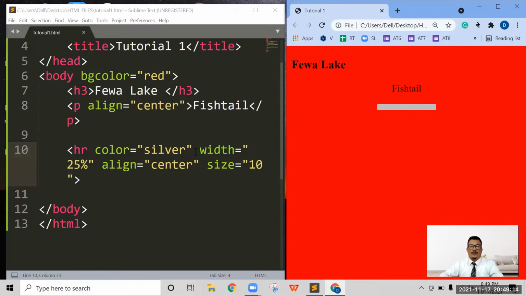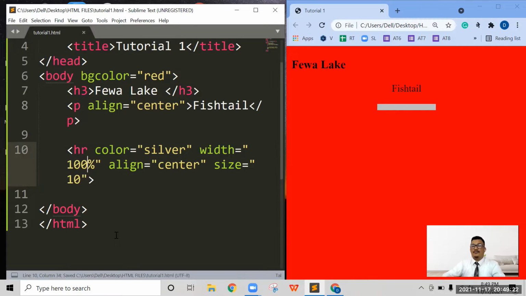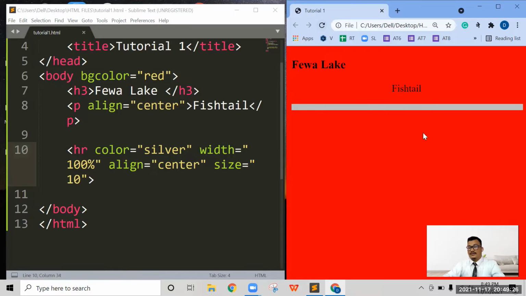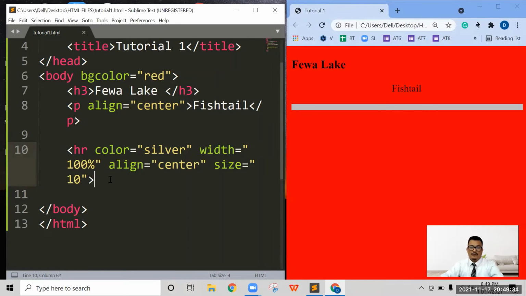Okay, so color we can define, width we can define. If I give 100 percent, that is the maximum. Save. It goes from the left to the right corner. You can see all. That is how we do it. Save it and done. Ctrl plus S. Every time I do some editing, I save it.